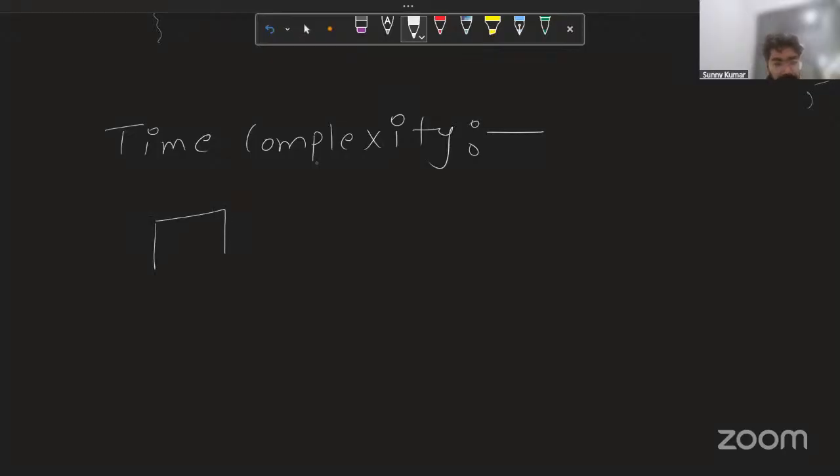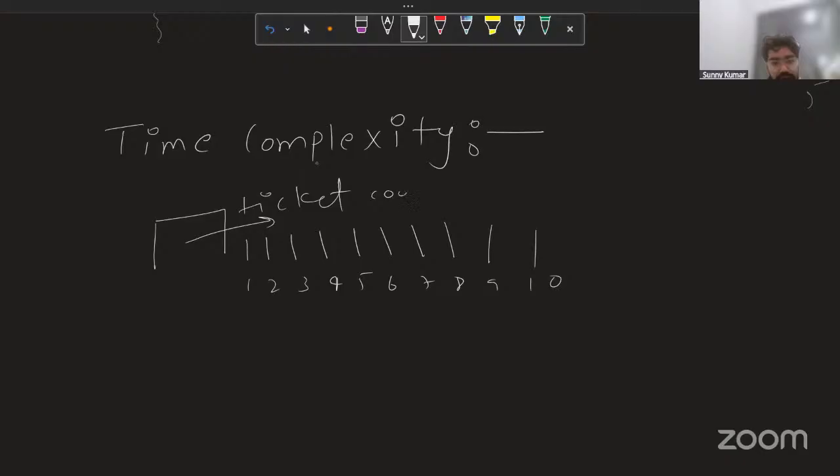There is a shop, and there are people standing in a queue. There are ten persons: 1, 2, 3, 4, 5, 6, 7, 8, 9, and 10. This is the shop. This is the ticket counter for the movie.